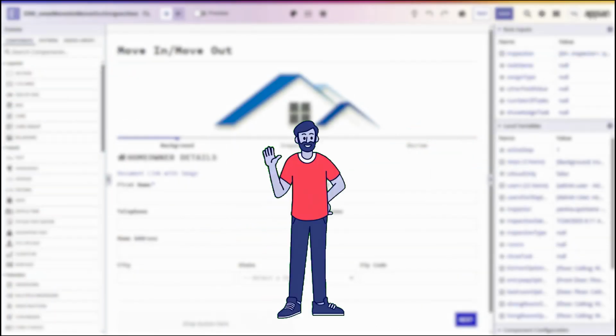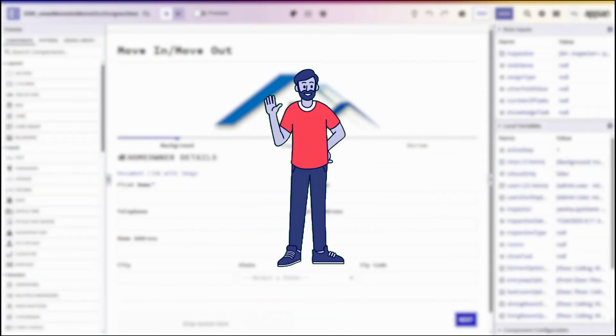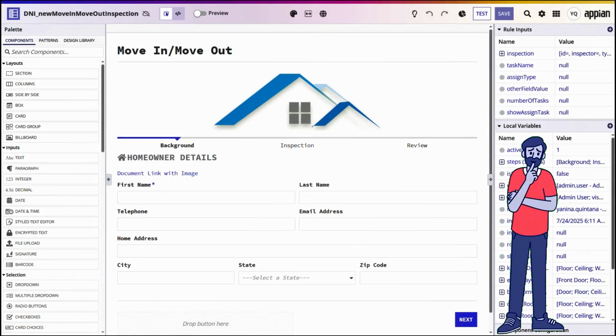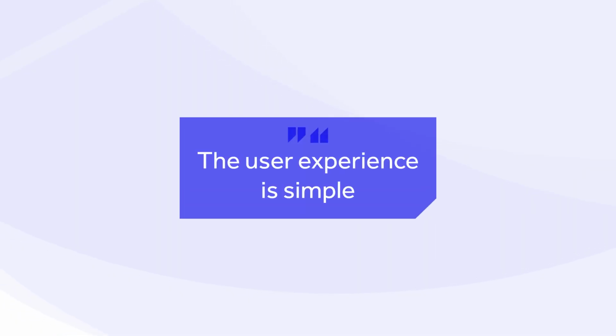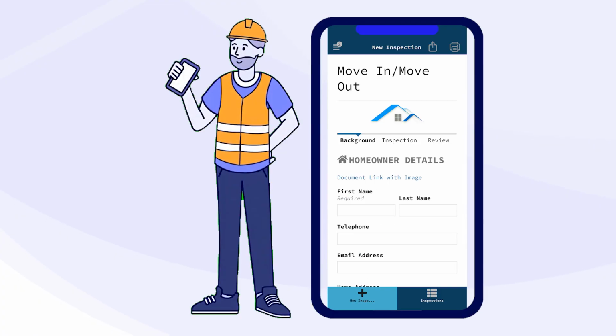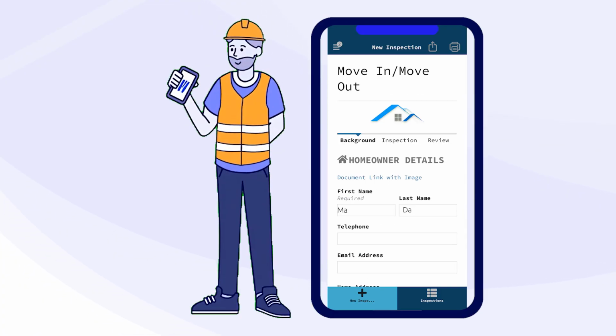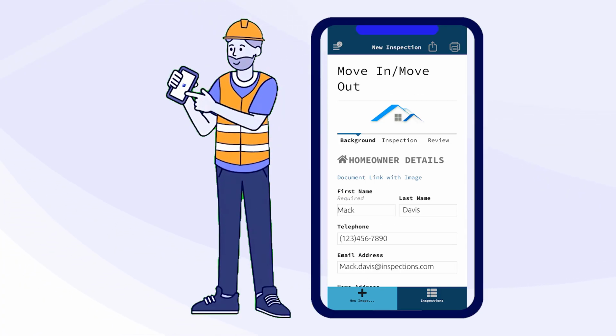Let's bring in Raul, one of our developers. He recently worked with a real estate client and built a move-in, move-out inspection form. Inspectors use it to record property conditions. The form is available at all times and gets reused multiple times a day. Perfect fit for a site action. The user experience is simple. The inspector opens the form, fills it out, submits, and then can start a new form when it's needed.